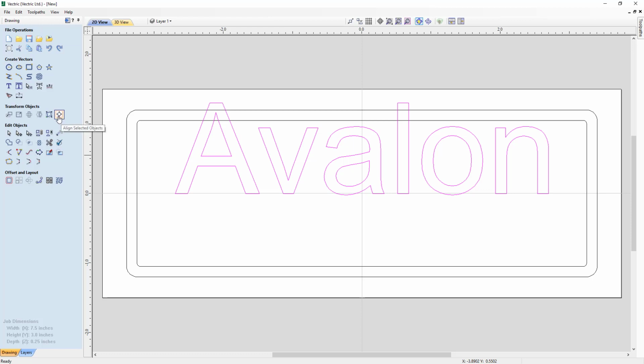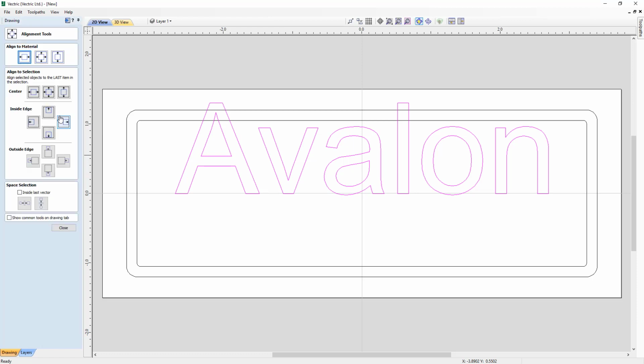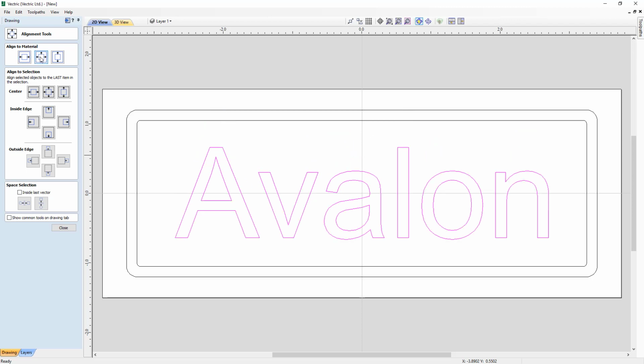to our Align Selected Objects. And you can tell that the Avalon text is selected because it's purple. We'll click that button. And in this top section, we're going to see Align to Material. So we can do it left to right, up and down, or to the center of our material. So we'll just click that. And it'll automatically center our text to the center of our material. And we can just click Close.